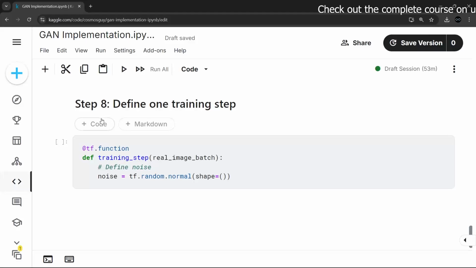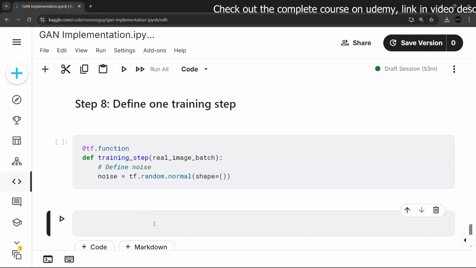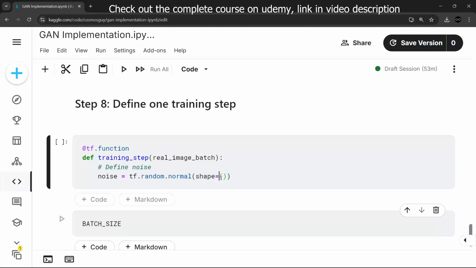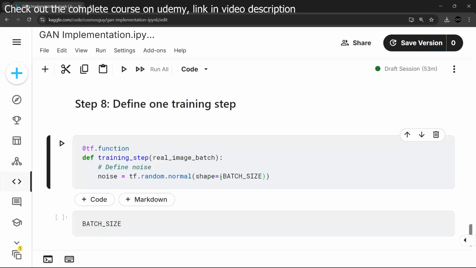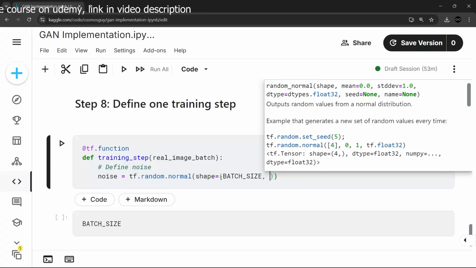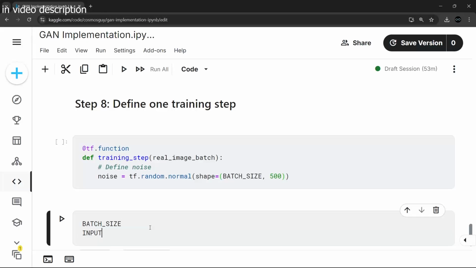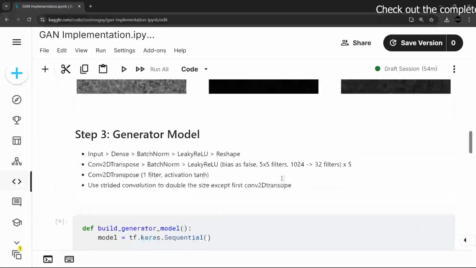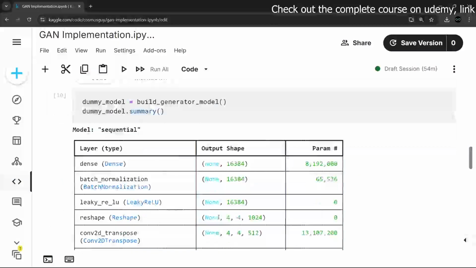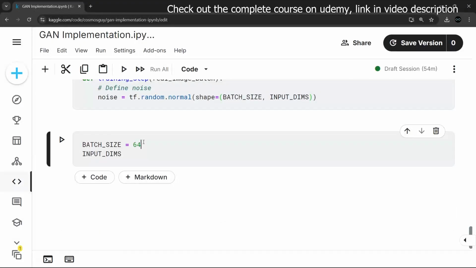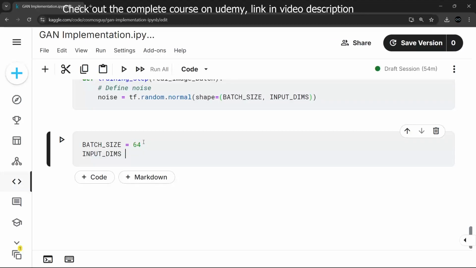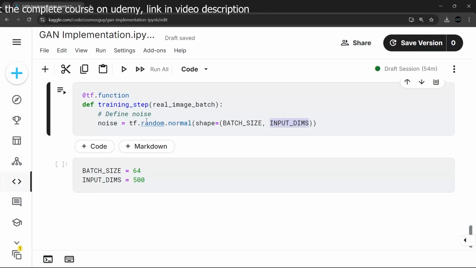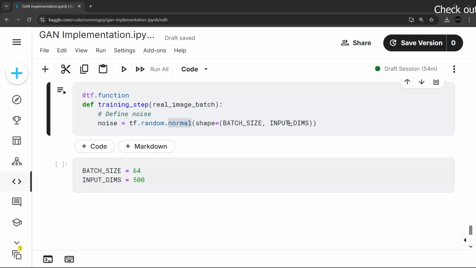So let's do one thing before we actually define one training step. I'll also add one extra code cell where I'm writing my batch size. So my shape will be equal to the batch size. That many images I want to generate of the dimensions 500. I can also define my input dimensions as 500, and even for the generator part, I can make it better by calling this input dims. For now, I'll keep the batch size at 64. The dimensions are 500. So this is the total noise per batch, taken from the normal distribution with mean 0 and standard deviation 1. So we have defined noise as the first step for our generator.